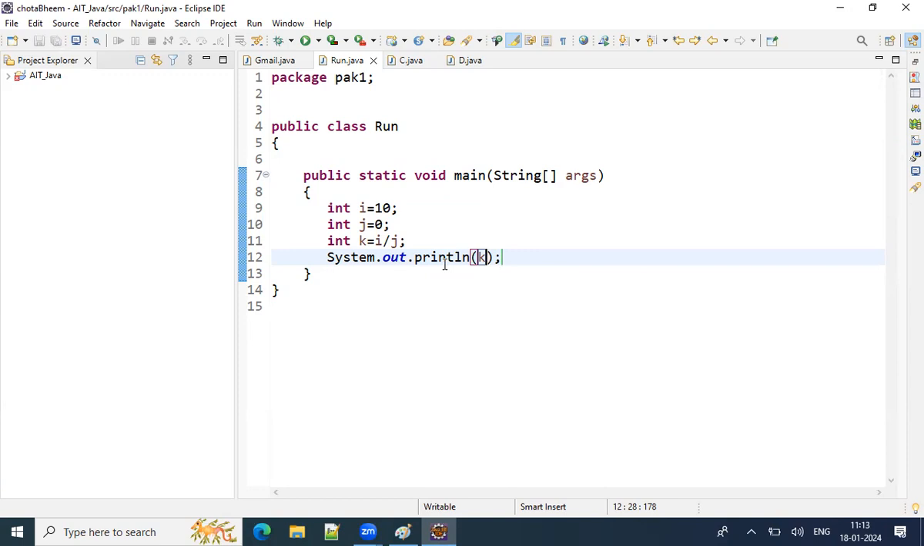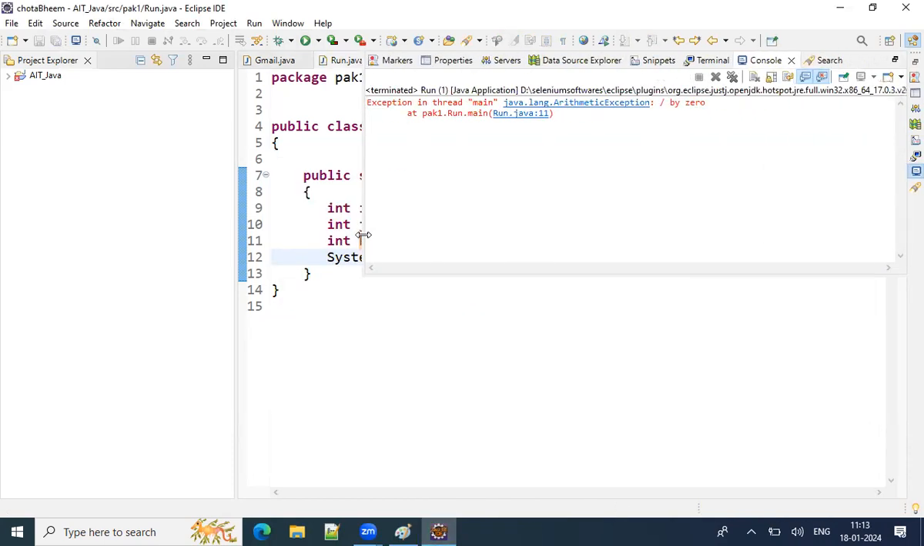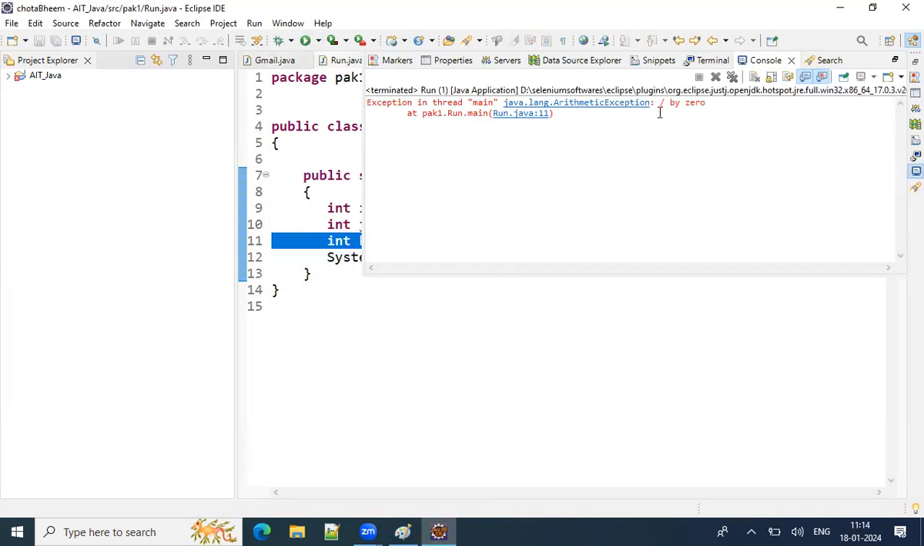So here you can see int i is equal to 10, j is equal to 0, k is equal to i divided by 0. It will throw an exception. You can see here, line number 11. In line number 11 there is an error. The error is: divided by 0. You can see. Okay. So this exception is thrown from the java.lang.ArithmeticException class. Division by 0, like this is the arithmetic exception.